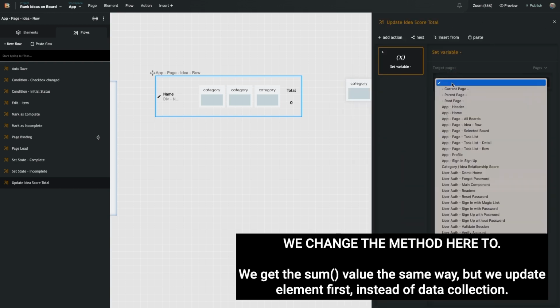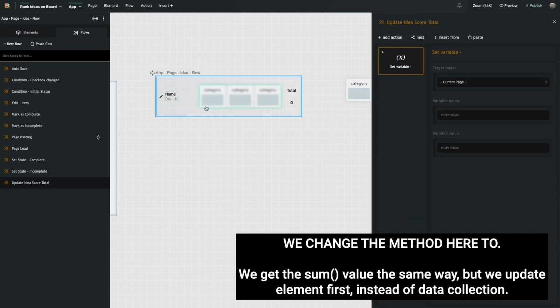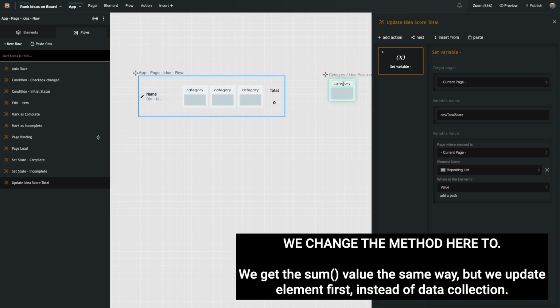And so the way I want to do that is I want to do a set variable first. This variable is going to be set to the current page, which is just going to be each individual app row page. A new total score is the name. It's going to be from a specific value. What we're going to do is get this from an element value. The element itself is the repeating list. So it's the full set of data right here is where I'm going to get this data. So even though there's going to be a bunch of records, it's going to get it from the group of data entirely, not just an individual record.